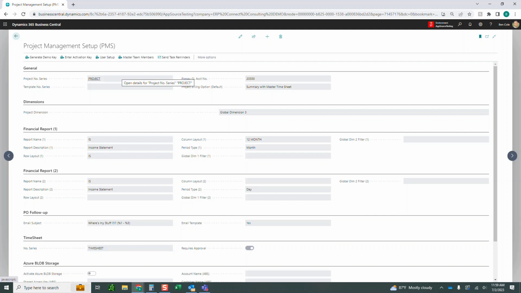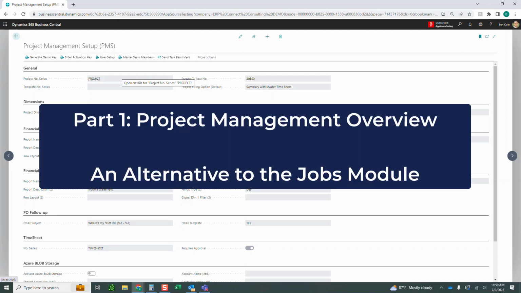Now, the first thing to mention here is that this project management extension is meant to be an alternative to the jobs module. So a lot of people ask, how does this enhance jobs? It really doesn't. It sits completely separate from jobs and allows you to do some project management in a more easy fashion by linking a project dimension to some of the transactions that we're going to do today.